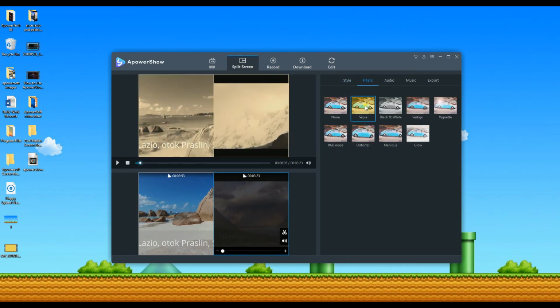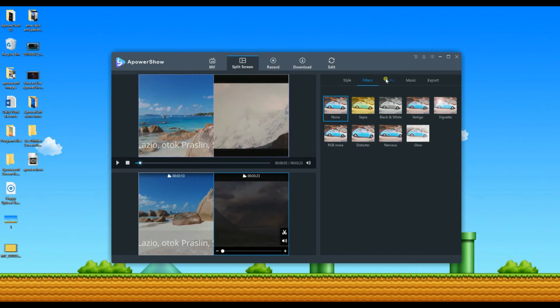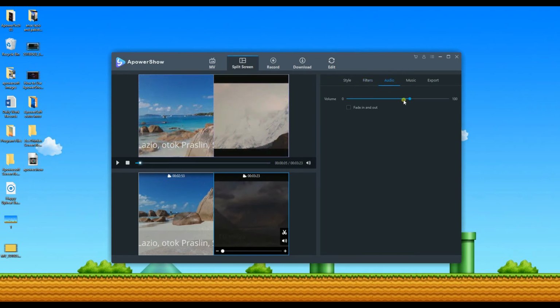You may also add filters, adjust audio volume, and add a background music. To save your video, simply click Export, then select the size of your video and click the Export button.